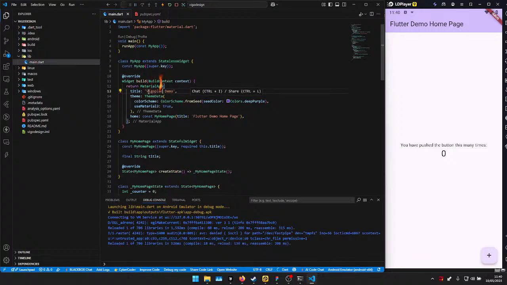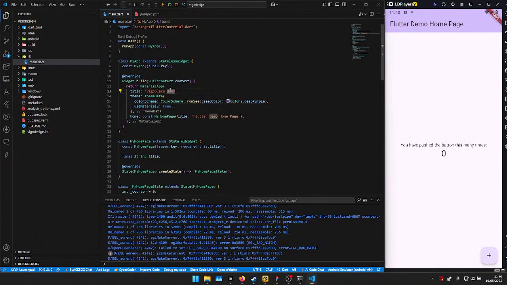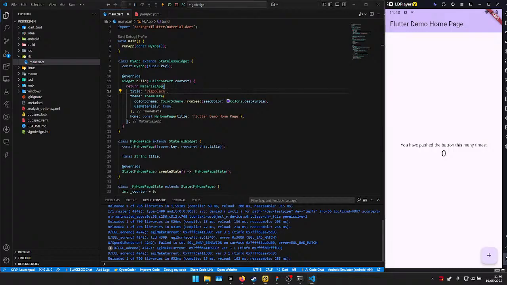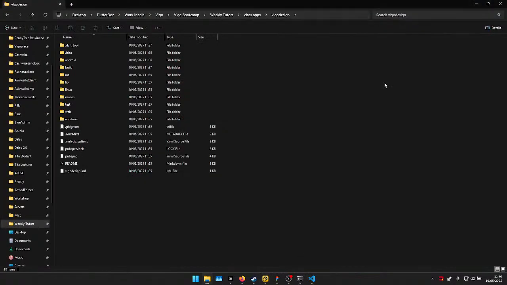Okay, so if you go place, let's call this Vigo place demo. Now, this title over here is what shows up here. You know, sometimes in your Android device, once you minimize your application in such a way that it shows you all your previously opened applications, you see that each of them has a name. So yeah, this is the property that is responsible for handling that. So you see here, Vigoplace demo. If I should change it to Vigoplace only, you will see it here, Vigoplace only.